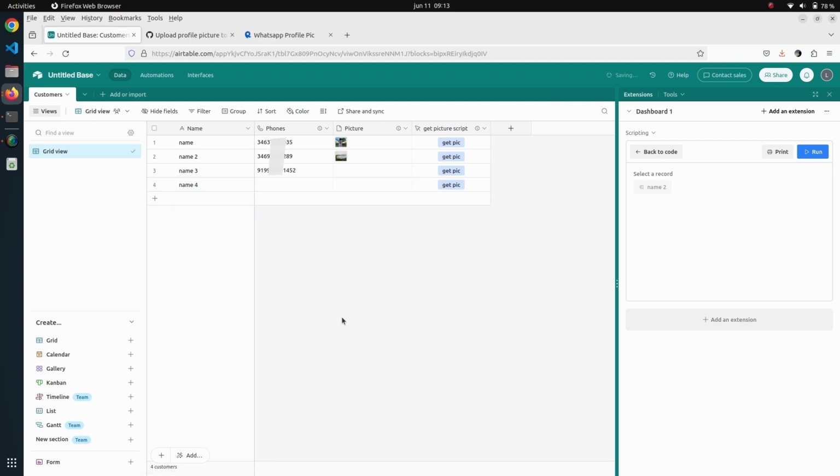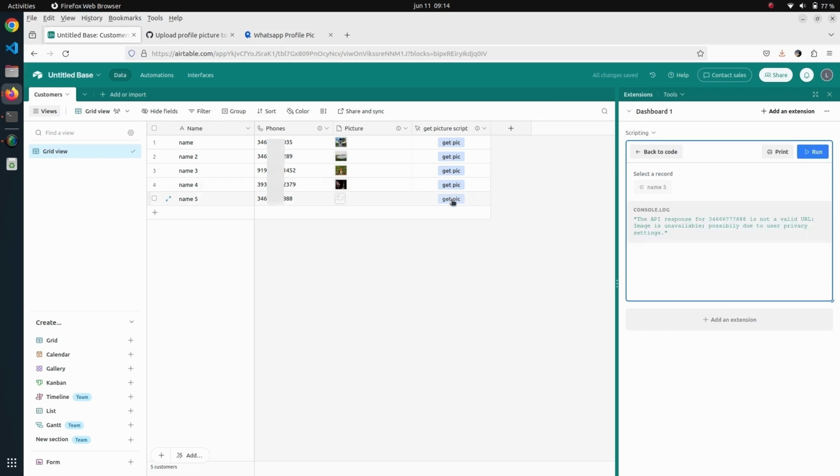Again, we will be adding more numbers here. And let's even include one number which doesn't exist, so that you can see that if the API is not able to fetch any picture, it is going to show you a generic anonymized picture. You see that by clicking, we're just running the script, and in this particular case, there is no picture associated, and that's the picture that is shown there.